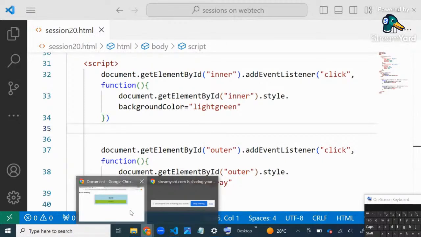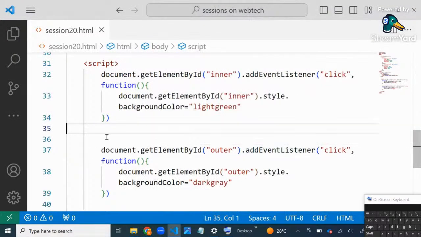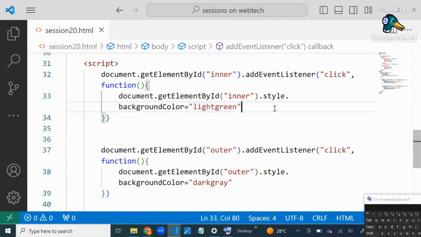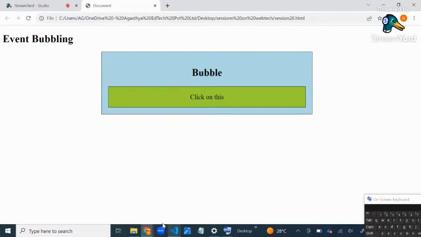So save. If I refresh, okay, what I have told is, if I click on this box, that is the inner div, the inner div should change the background color to light green. Now it is like yellow green, so it should change into light green. If I click on the outer box, it should change into dark gray. Let's see. If I click here, yes, the outer div is changing into dark gray. So everyone is getting this output only.